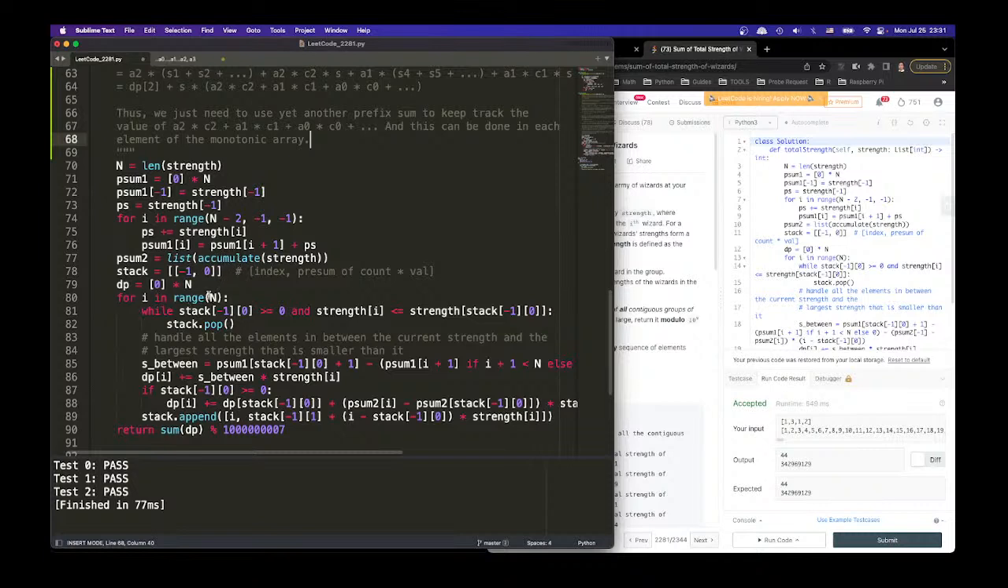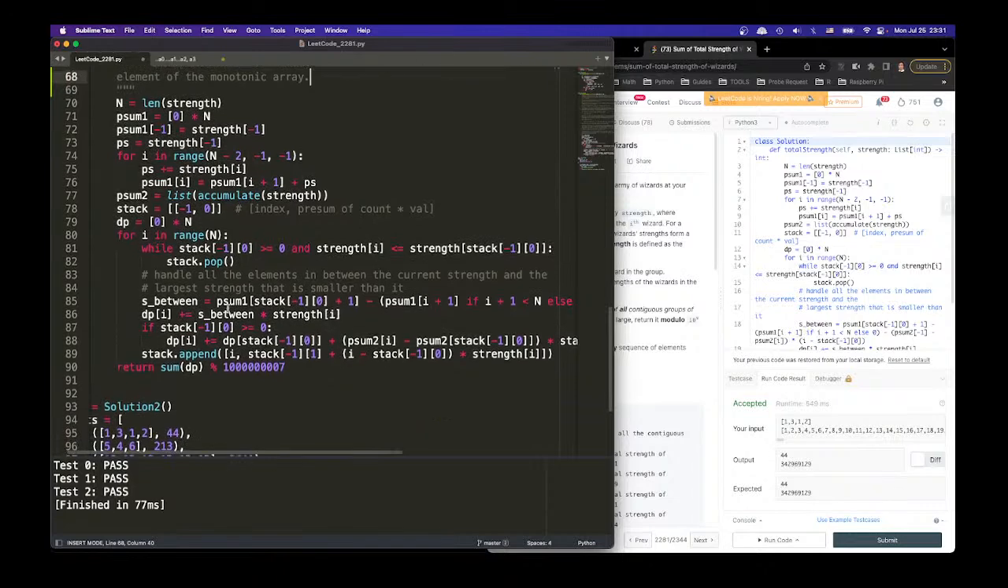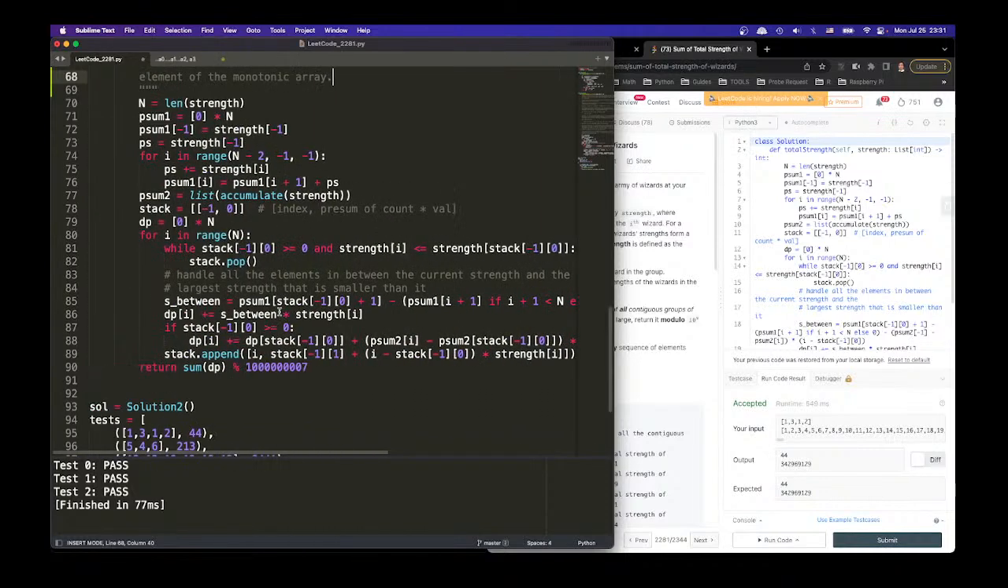For every element, we check if the stack is empty. We will put something here like a dummy value. If it's larger than 0, which means we have something in there, and if the current strength is smaller or equal to the strength at the end of the stack, then we just pop the stack, pop, pop, pop, until we cannot pop anymore. Then we need to find the sum in between. So we use step 1 and step 2, and we compute this.